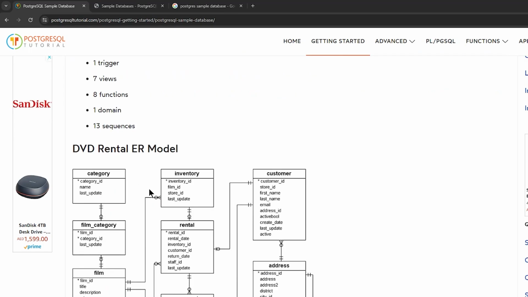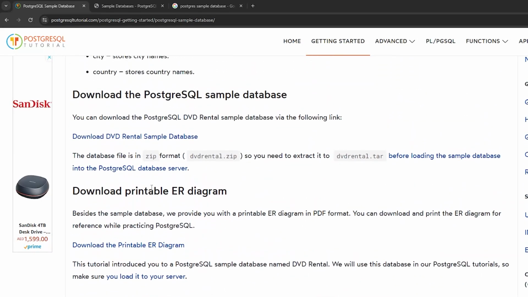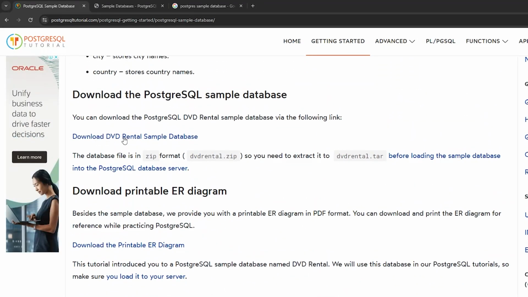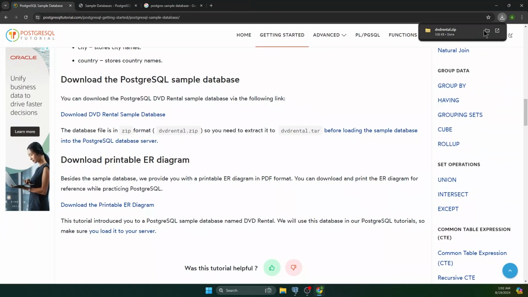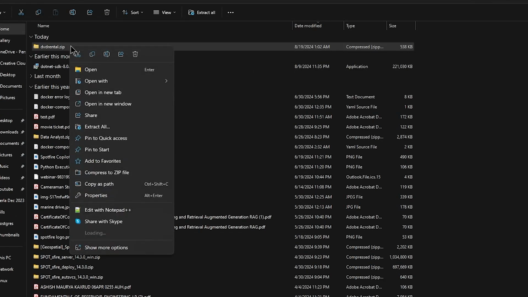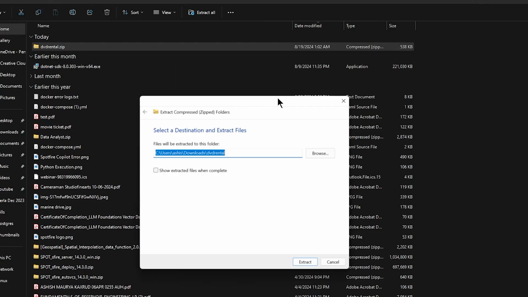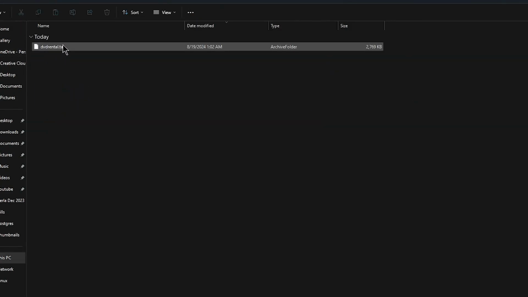Now to download this dataset, you can just scroll down, and here you will find a download DVD rental sample database. You can just click on this and it will download the file. Then you can go to this folder, right click on this and extract all, and we will go inside the folder. Inside this you will have a .tar file, right?